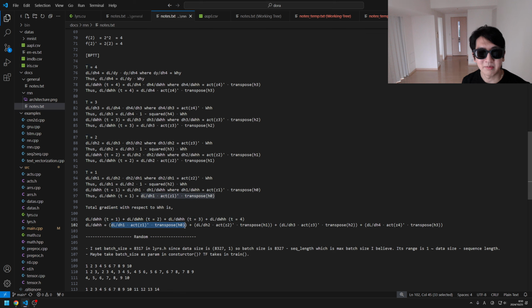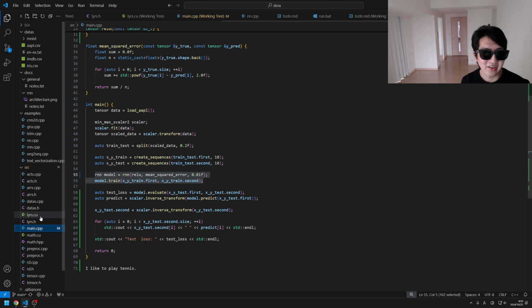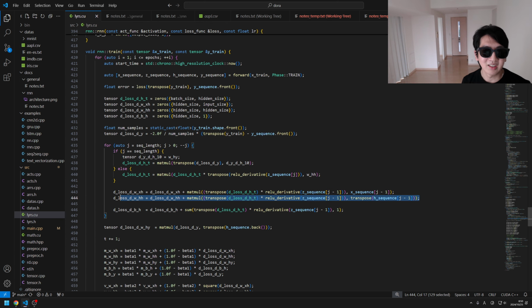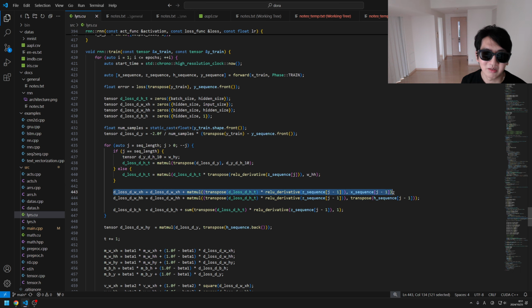So this one is from time step 1, and this is time step 2, and so on. And then finally I would get gradients of the loss with respect to WHH, and that would be this one, and I'd have to do it for U, which is going to be this one, and this is the biases, which is similar to this one.